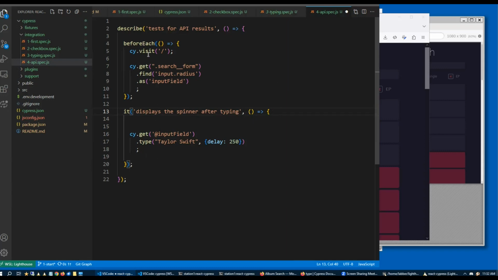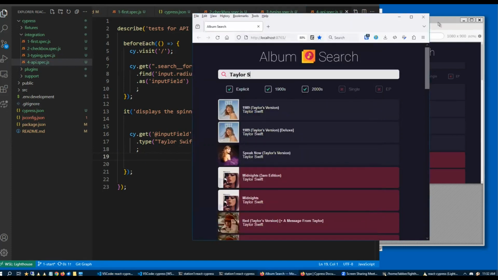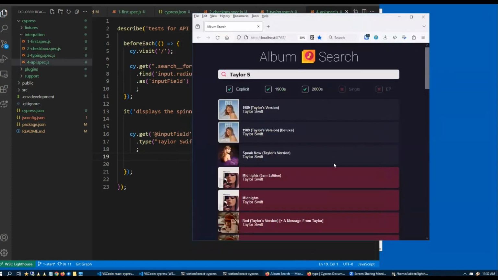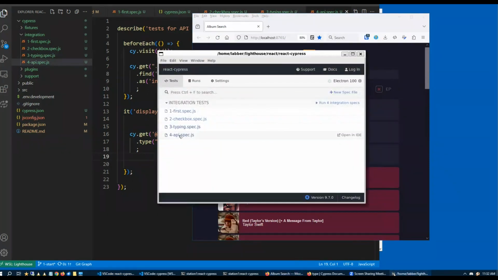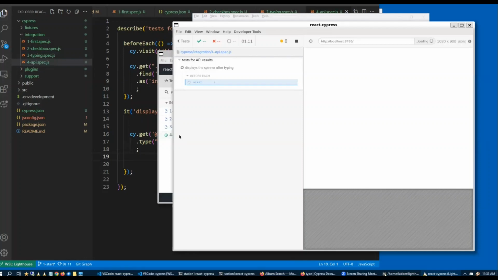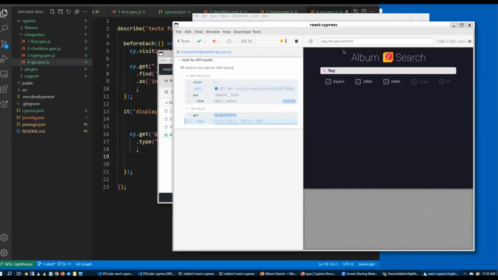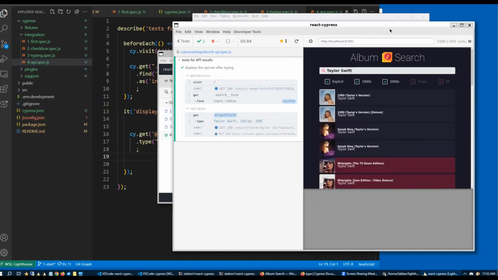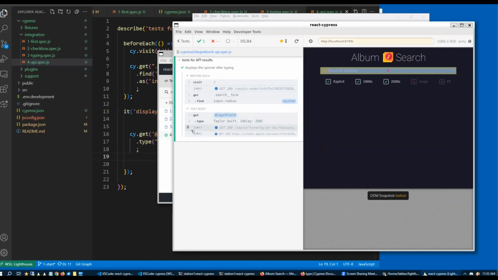Okay, so this is pretty much the same. So I'm going to type Taylor Swift. All right. And let's just watch what happens. Let's give it a try here. So I'm going to close this test now, open up my new test, which is now API. Taylor is kind of slow. I should speed up a little more. Okay, so let's trace my test.